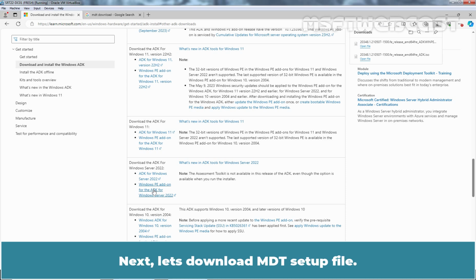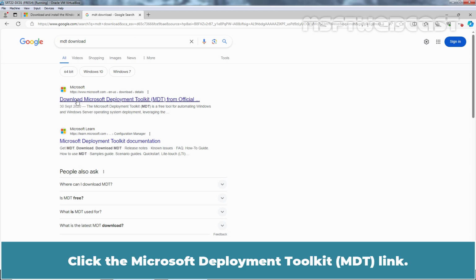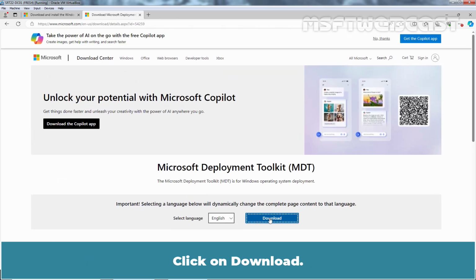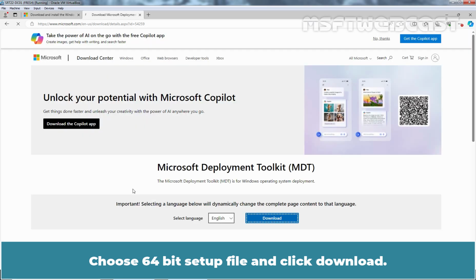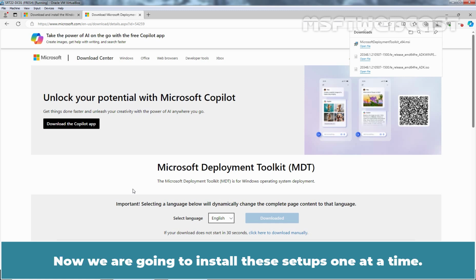Next, let's download the MDT setup file. In Google, search for MDT download. Click the Microsoft Deployment Toolkit link. Click on Download. Choose the 64-bit setup file and click Download. MDT setup has also been downloaded. Now we are going to install these setups one at a time.